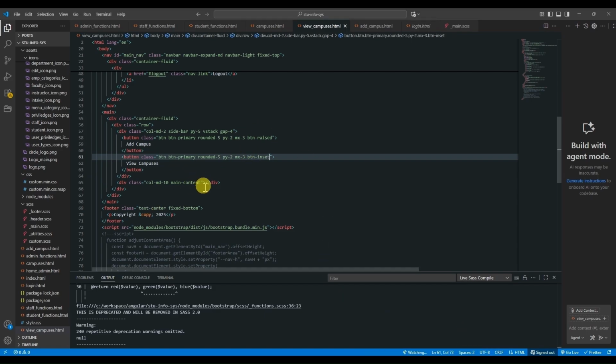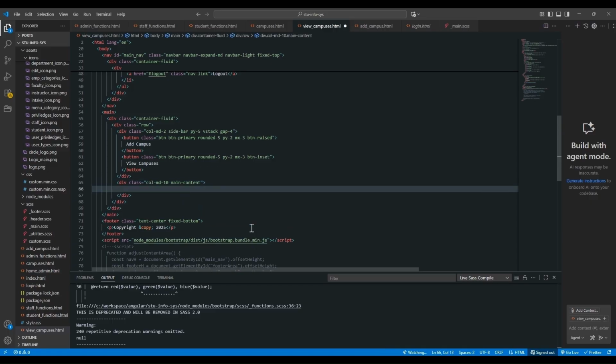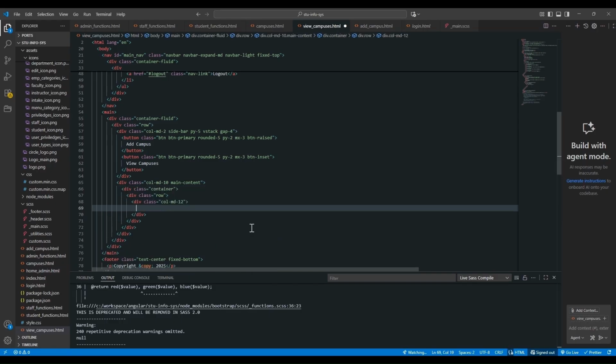Now I want to add the table into this div, the div with the class main content. So before adding the table, let me first create a container, and inside the container I will add a row, the Bootstrap grid layout, and then I will add col-md-12. Inside this column I'm going to add a table.